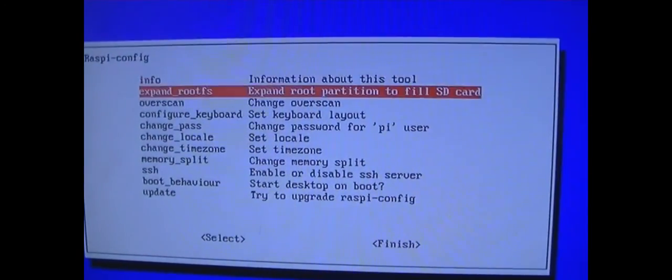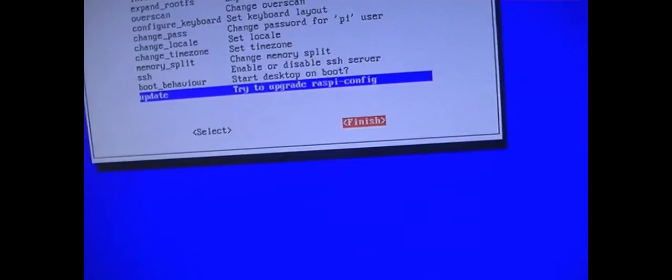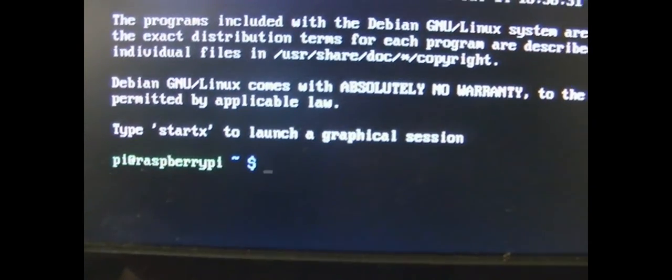So when that finishes loading, it should come up with a config menu that enables us to configure our keyboards and time zone and whatnot. There you go. That is the config that it loads up. For the sake of the tutorial, I'm just going to go straight to finish. And you'll see a prompt like this that'll say, please type startx, which is to start the X server and get our desktop environment up and running.